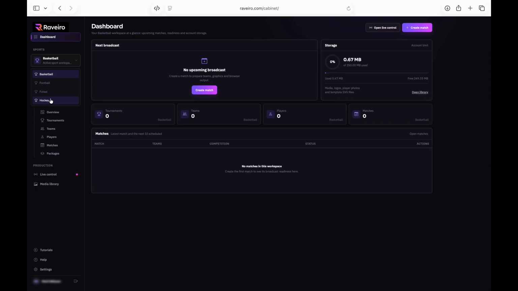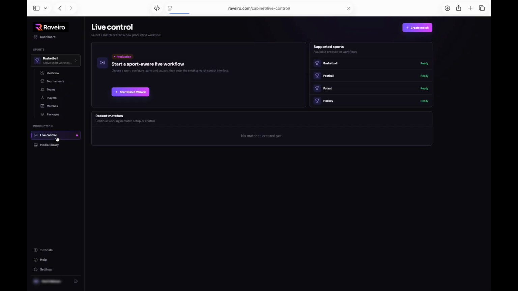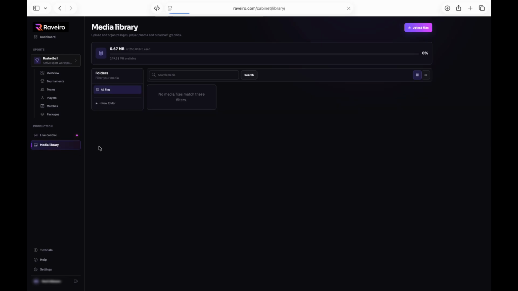So today I'm going to be showing you specifically how it works in football, but this is applicable to any kind of match. The only difference is the control panel for the specific sport. Also here you can see the tab for the live control. This is where you will see your upcoming matches and everything related to the matches. Media library, I'm gonna talk about that a little bit later.